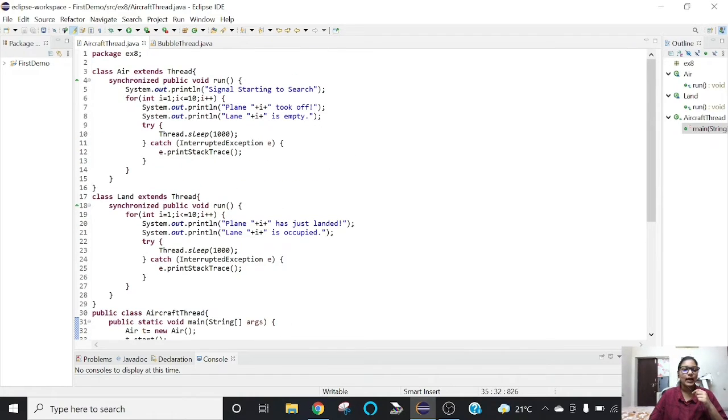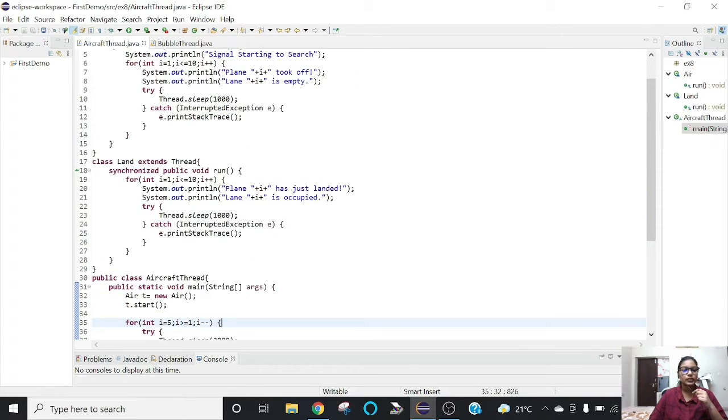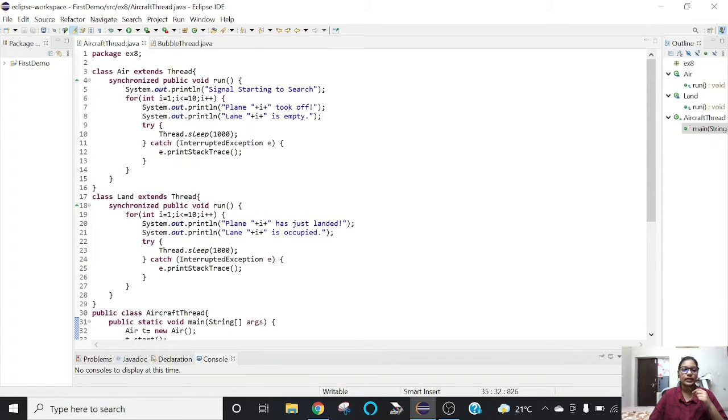For that, I have created a class called air, which is extending the thread class. And then I have used the public void run method, which is synchronized. We have other threads too, so I have used the synchronized keyword so that the output that is going to print will be in a synchronized pattern.